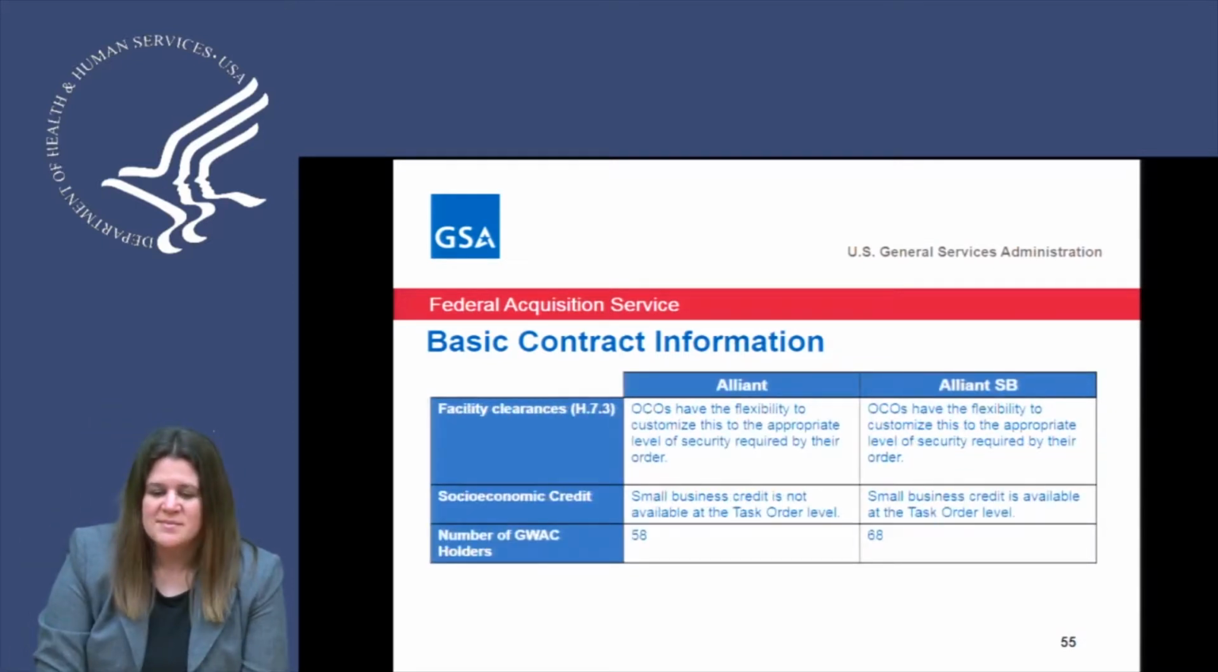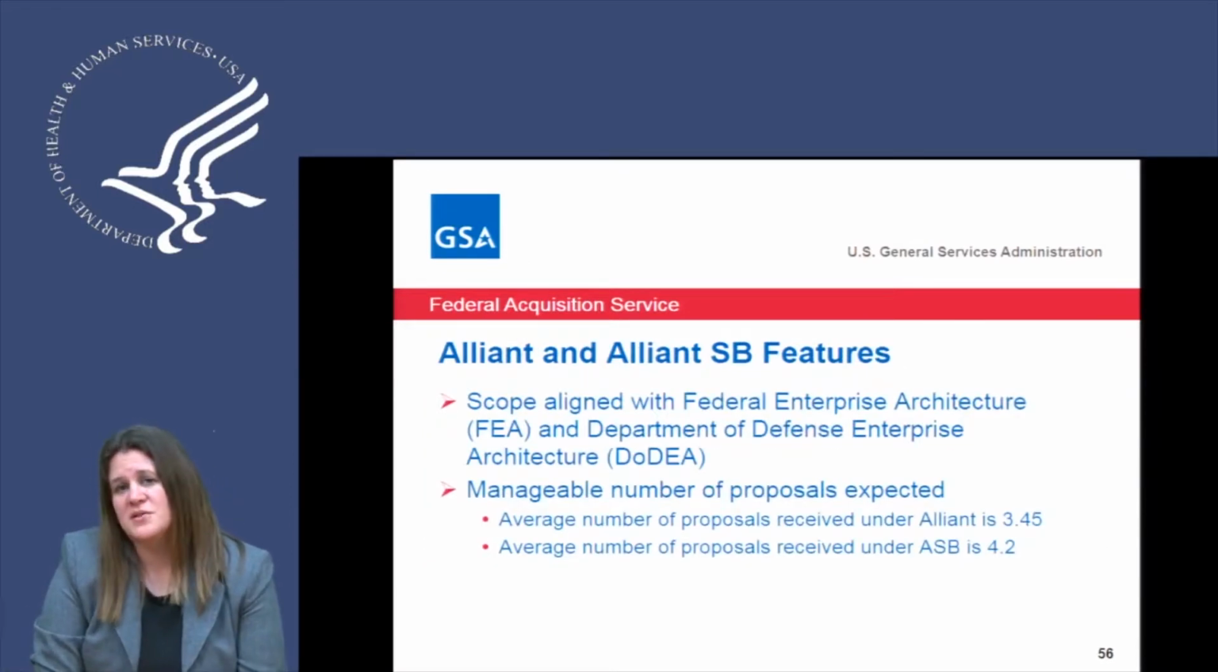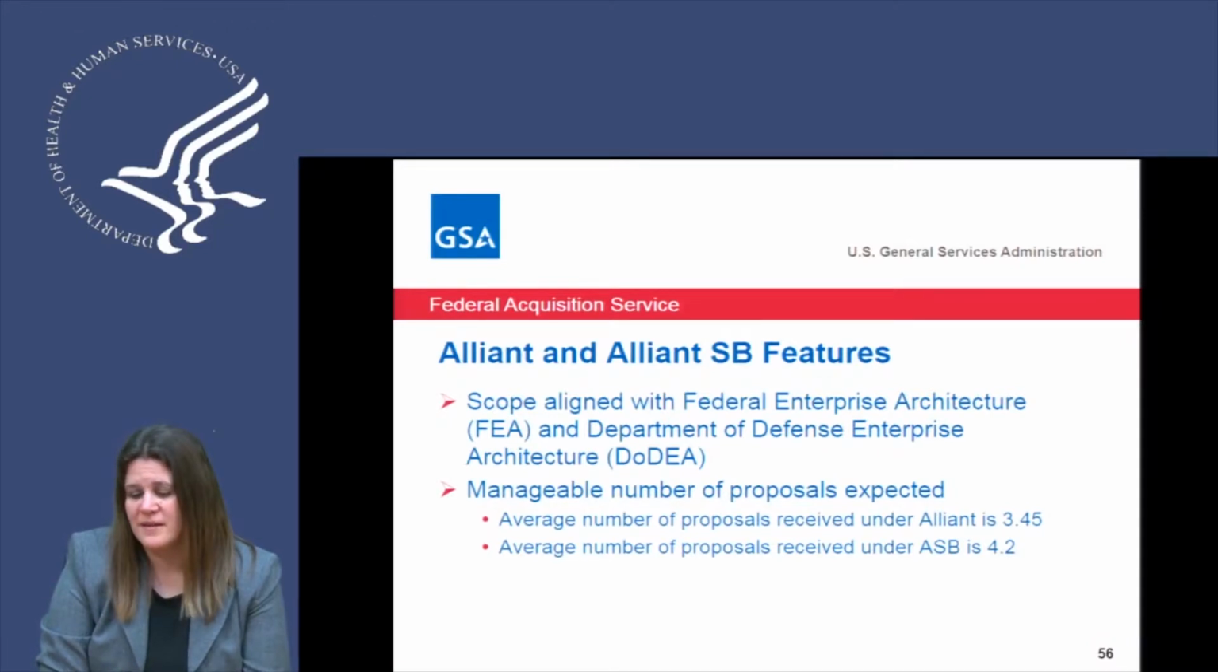On the Alliant and Alliant Small Business GWACs, we have 58 contract holders on Alliant and 68 contractors on the Alliant Small Business GWAC. The average number of proposals on Alliant is 3.45, and the average number is 4.2 on Alliant Small Business. Again, the scope of all of our GWACs are IT services. However, Alliant and Alliant Small Business are aligned with DODIA and FEA, or Federal Enterprise Architecture, which provides a design for IT services for federal agency requirements.